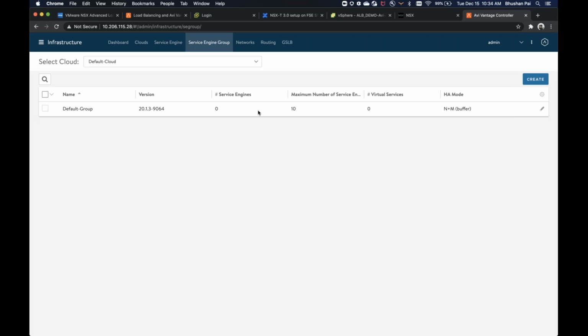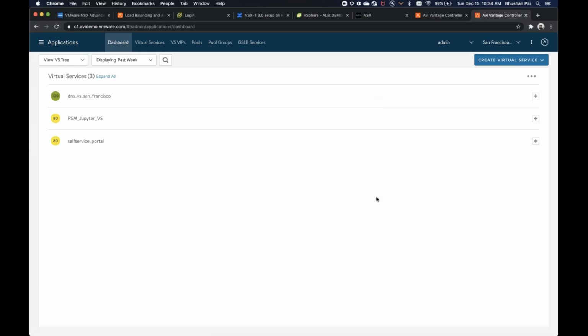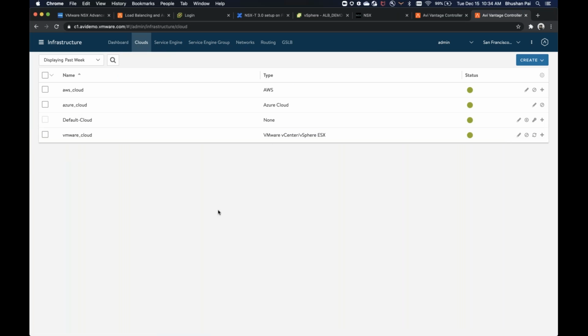All right. So this environment has just recently created virtual services. Let me open up a new demo environment to show you more on the feature side. As you see, this demo environment has much more configured. It's truly configured for a multi-cloud environment. So we have the same controller managing load balancing across AWS, Azure, and on-prem on vCenter, and also across multiple data centers. We are currently just looking at the San Francisco data center in a demo lab.